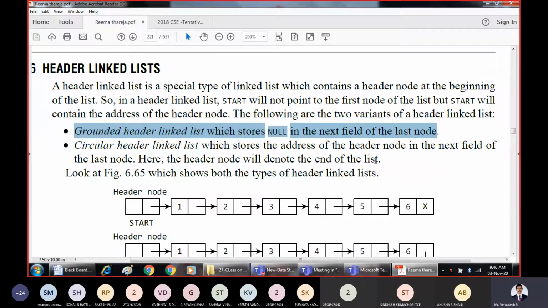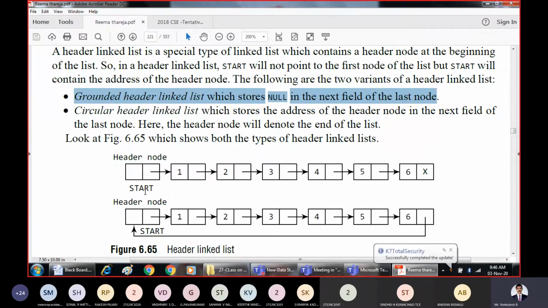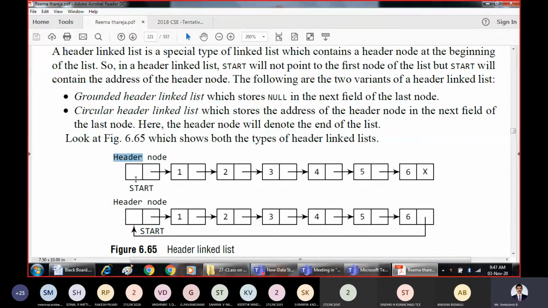Say for example, this is the diagram for a grounded header linked list. Here we have a header node. It is a header linked list because it contains a header node. And what is the property of the header node? It contains the starting address of the linked list. The nodes of the linked list are 1, 2, 3, 4, 5, 6. Earlier, start used to point to node number 1. For now, start will not point to node number 1. It is pointing to the header node, because the header node becomes the first node of the linked list. So that is what a header linked list is.